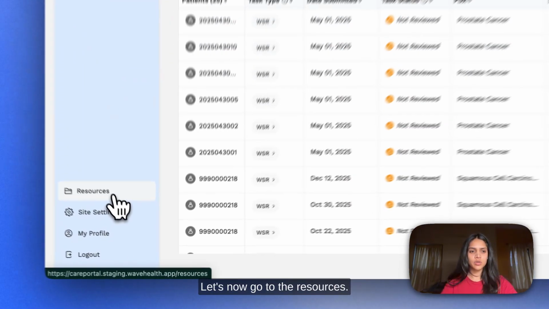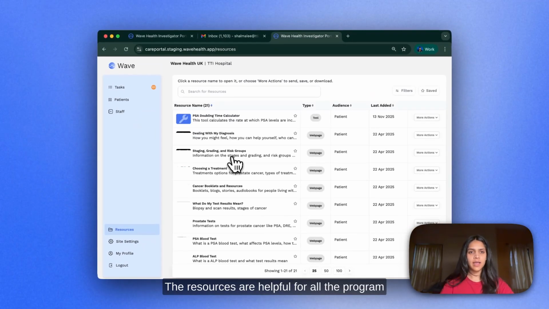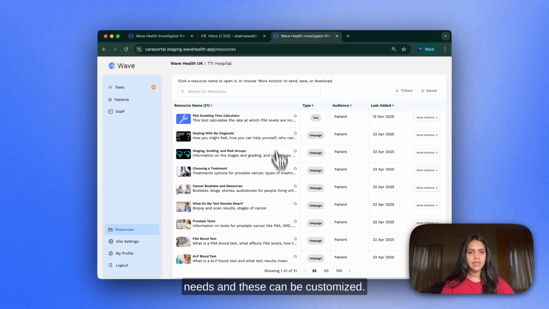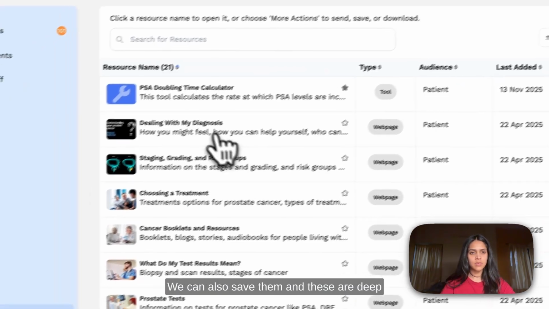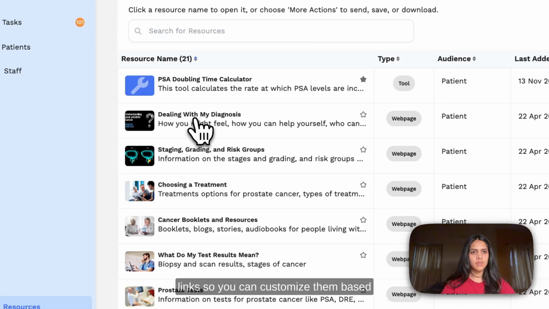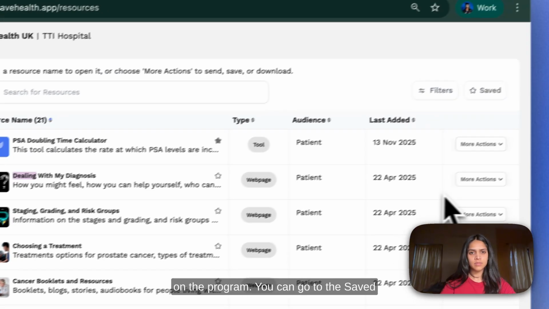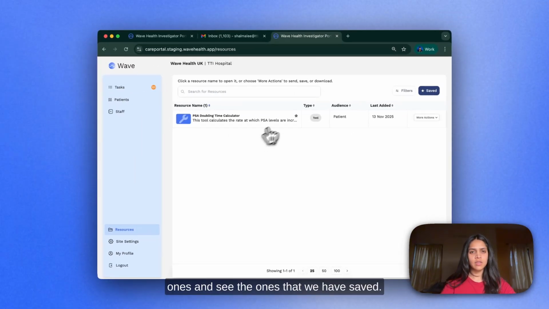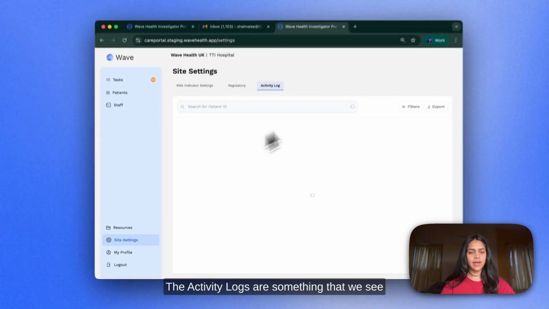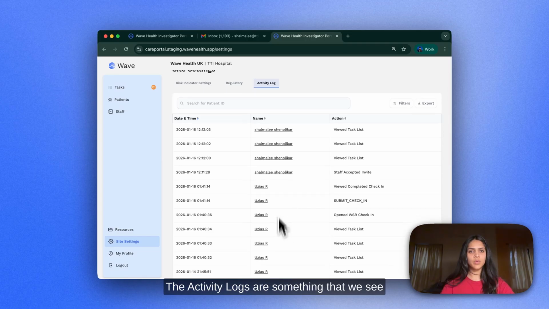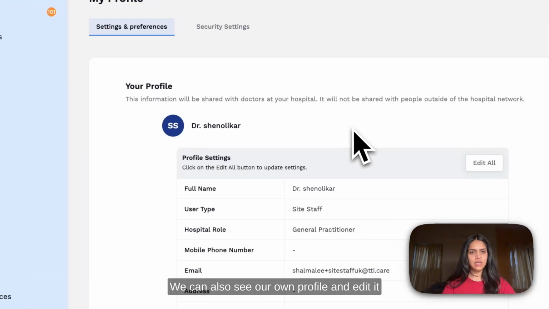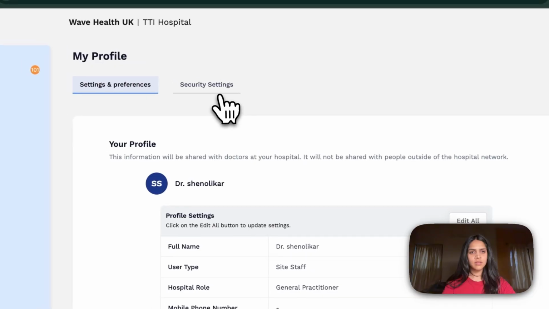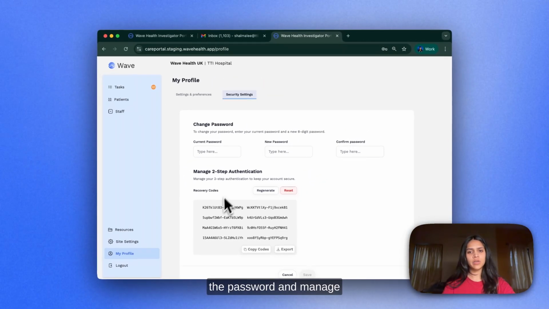Let's now go to the resources. The resources are helpful for all the program needs, and these can be customized. We can also save them. And these are deep links, so you can customize them based on the program. You can go to the saved ones and see the ones that we saved. The activity logs are where we see the activity of the other staff users. We can also see our own profile and edit it. And we can also change the password and manage the multi-factor authentication from this tab.